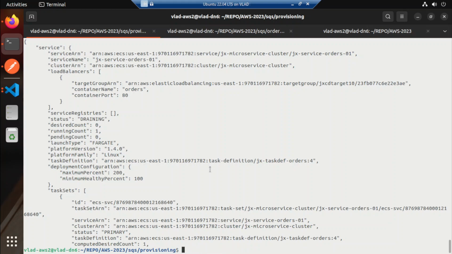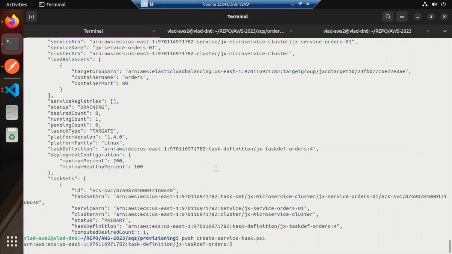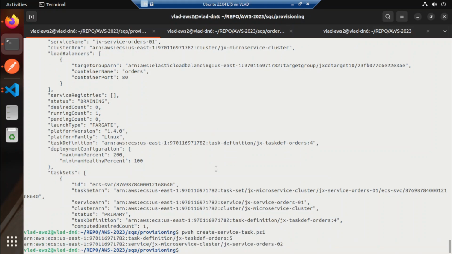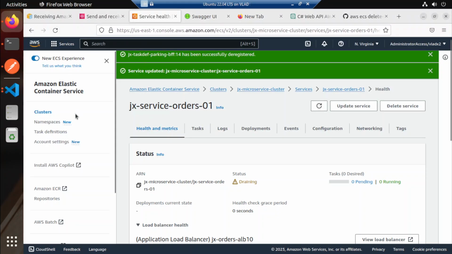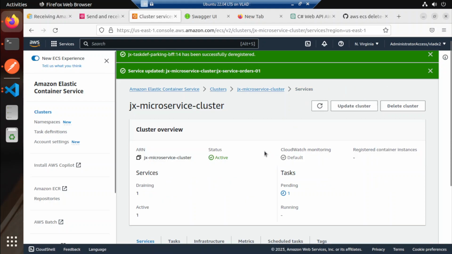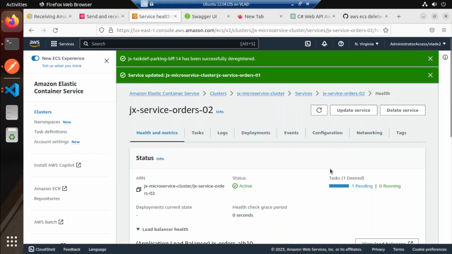create. Let's PowerShell create service task. So 2, okay, so now we will have another service. This one is pending.